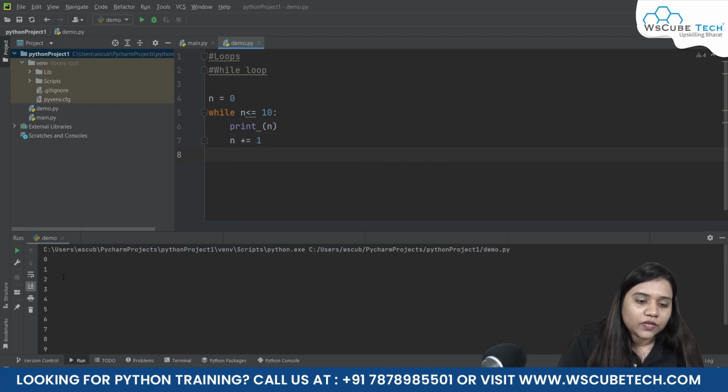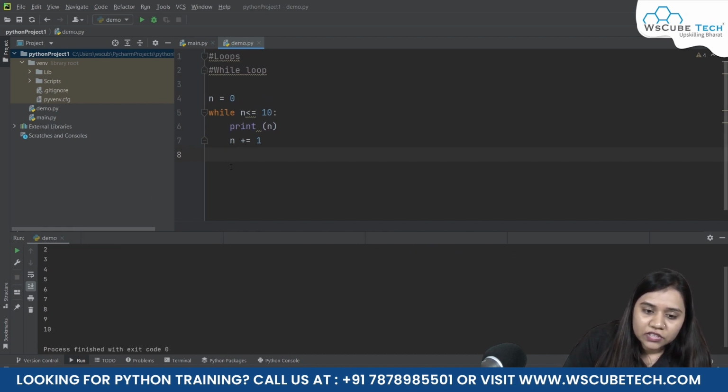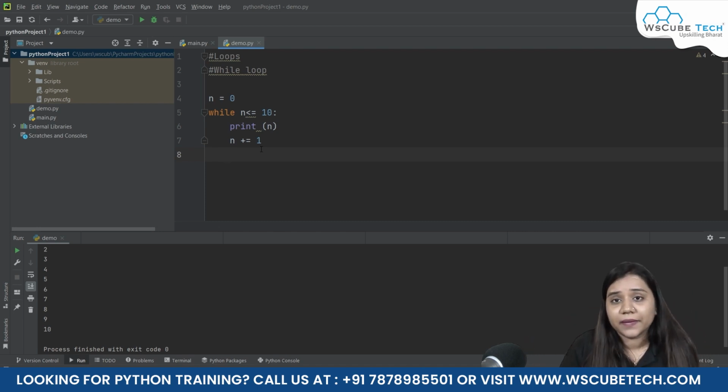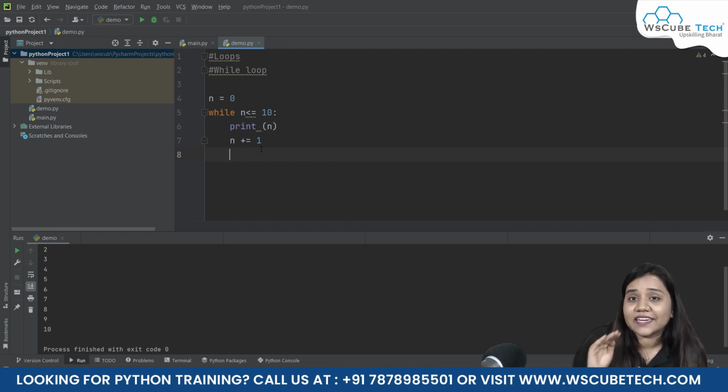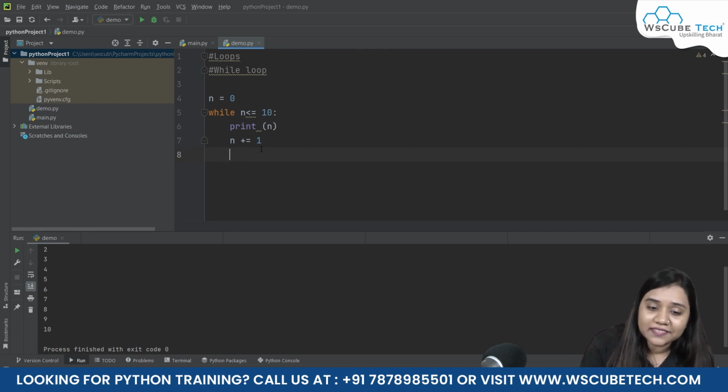If I run this code, it starts from 0, our starting value, and it ends at 10, because the condition we have given is that while n is smaller than or equal to 10, we have to repeat. As soon as this condition is false, that means when the number becomes 11, the condition becomes false and it will stop executing, so it will only execute up to 10. And here the increment is done inside the loop.